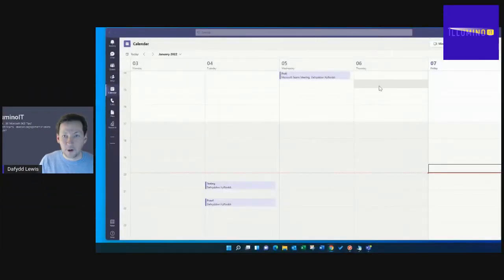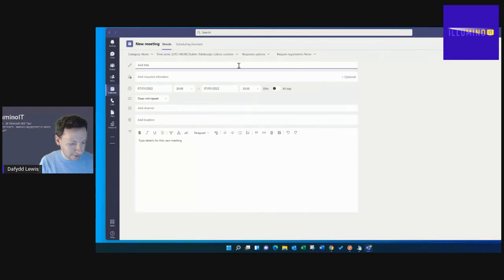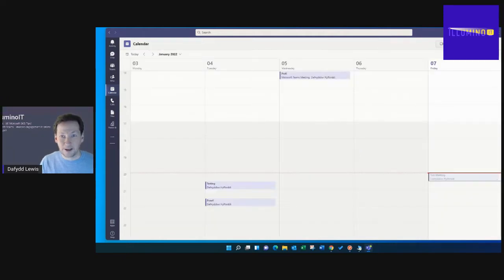Okay, so here I am within my Microsoft Teams calendar. So I'm going to create a meeting. I'm just going to click on the time slot. I'm going to do a test meeting. I'm going to invite my training account there, and I'm going to send this meeting. Like I say, this is going to be very quick, but obviously you can play this back at a slower pace if you want after the meeting. So we will open this.